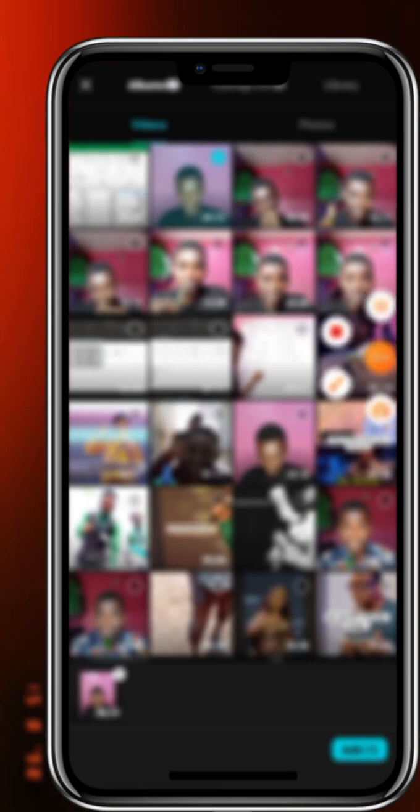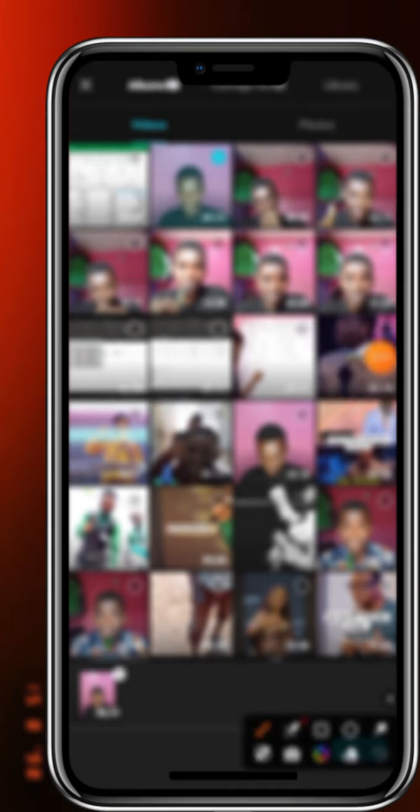If you want to import more than one video, no problem, go ahead, it's your choice. You have this add button down here. So click on the add button. It means you are only adding one video clip. So you allow it to load.